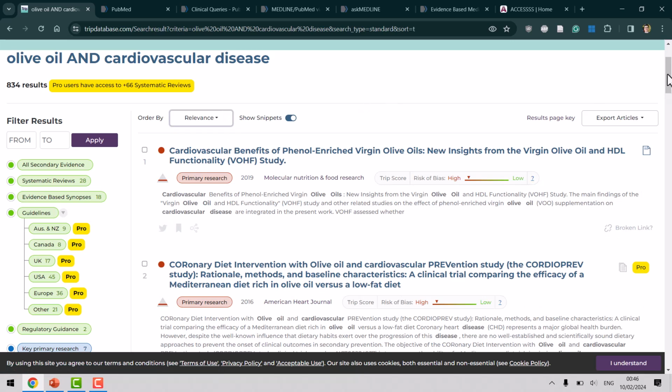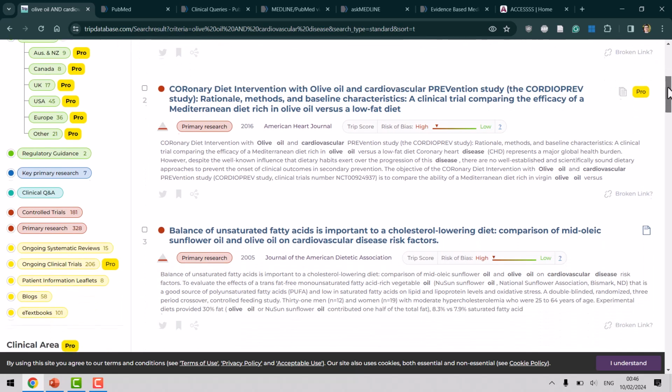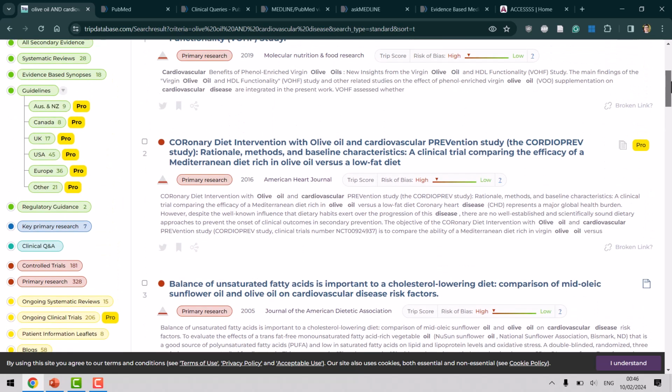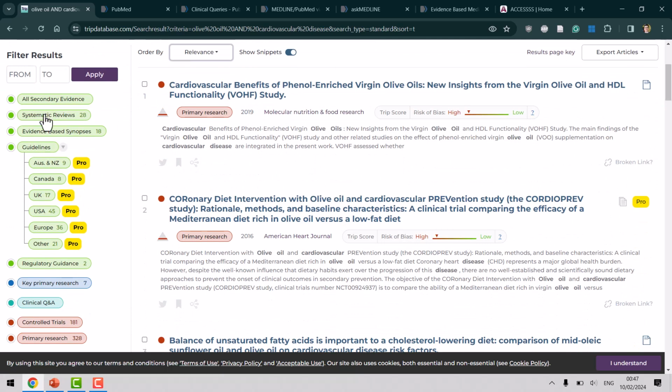So if you look at it now, it gives me still primary research. And some of them, I'm not sure if they are high quality or not. One thing that it does is that it shows you a pyramid here, like the pyramid that I showed you, and it shows red down there, showing that it is not highest possible quality evidence. So if you want highest quality, you could either filter it, all secondary evidence, or just go for systematic reviews.